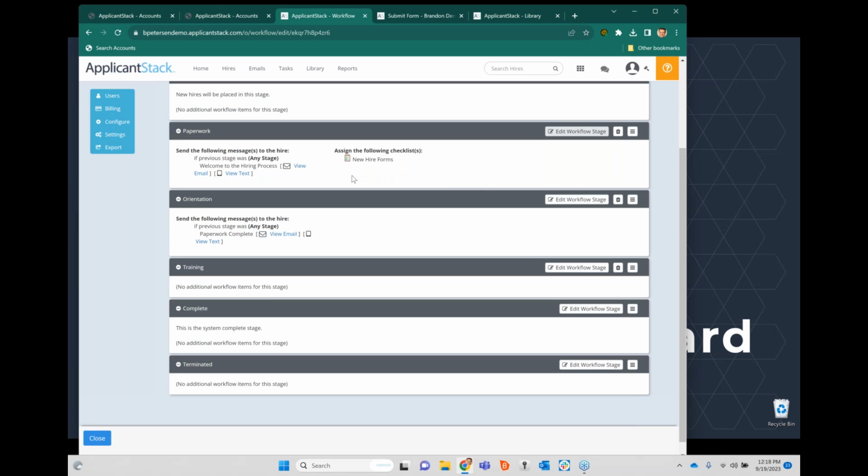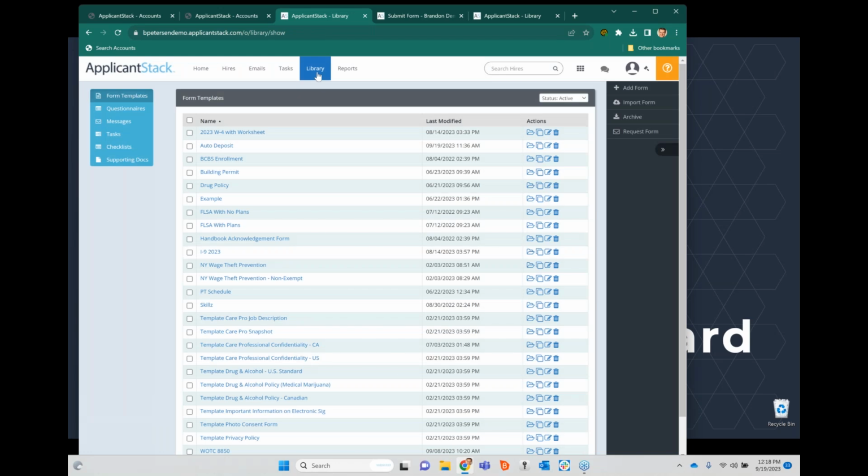Okay, so once we've built these layers, again, starting from the library and then the checklist and then adding it to the workflow, then we're good to go. We can move those candidates into the paperwork stage and they'll be assigned that paperwork and whatever we've added to the checklist. So let's dive a little bit deeper into how we build out the forms, because that's often a very common question, and from the outset it can be a bit time consuming, but it's going to save you a lot of time in the long run.